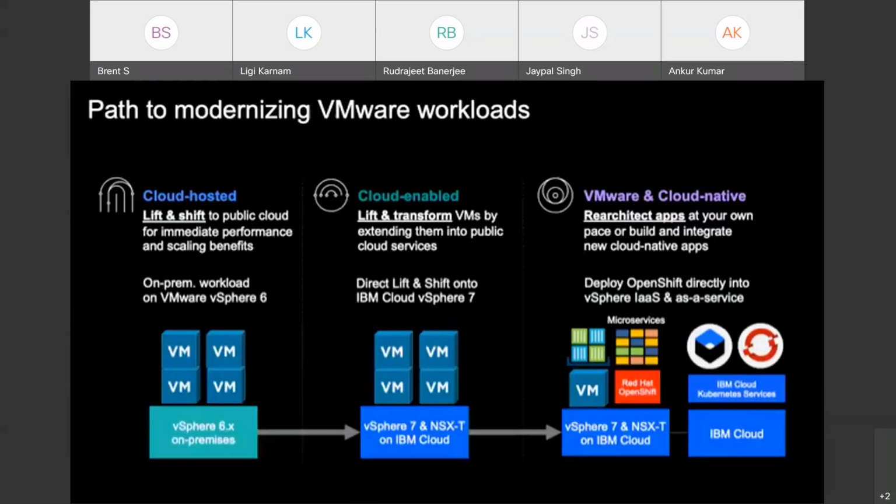So this next slide really speaks to a path to modernizing VMware workloads. And this is coming from both some of the research that we've seen, there's a report that was recently done by VMware in 2021 that identifies the top three challenges that come along with modernizing heritage applications or enterprise applications. And there's really three challenges.